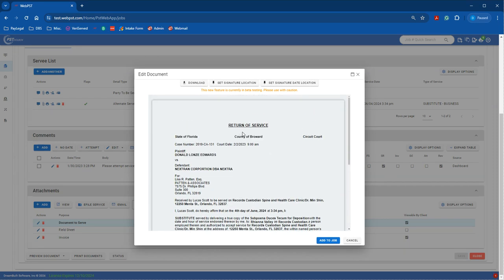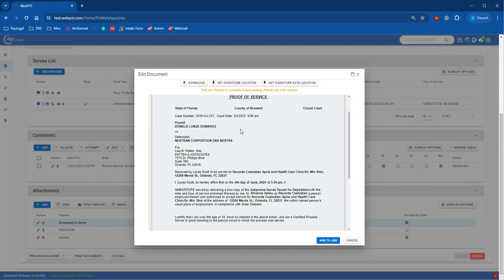So for example, let's say you don't want it to say return of service. You want it to say proof of service. I can click on that and I can go ahead and easily type proof. Let me center it here. And then click out of it. And now it says proof of service.